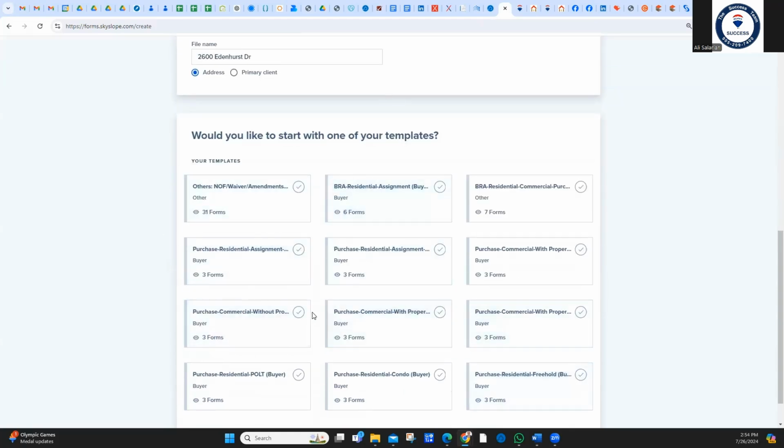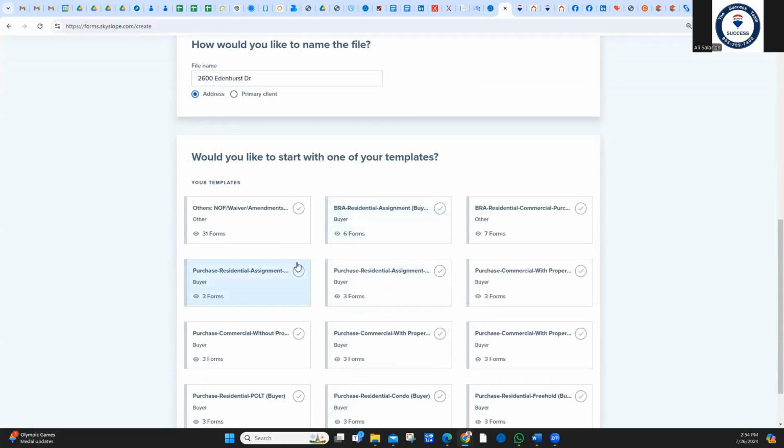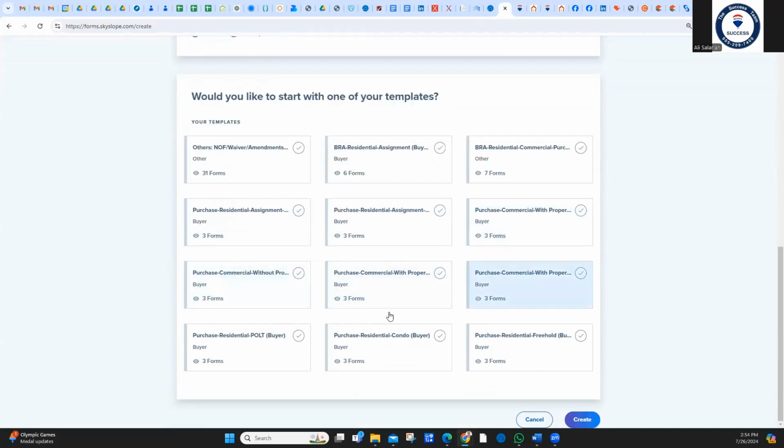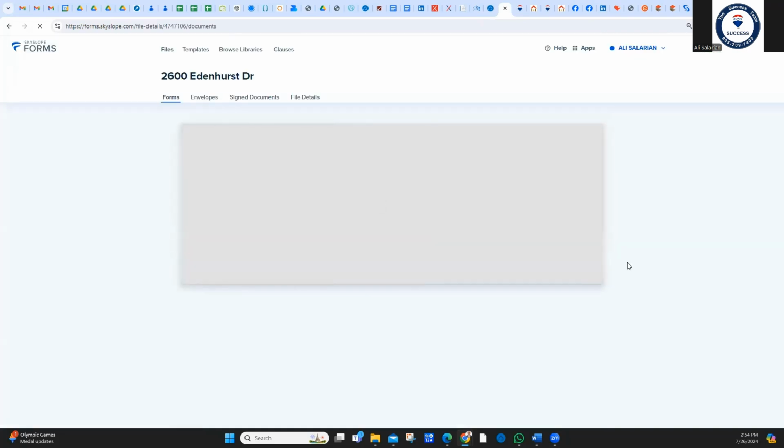Now you choose the offer. Remember, you are on the buyer side and you are putting an offer to purchase. Here there is purchase commercial, purchase residential plot, residential condo, residential freehold. So purchase residential freehold, this is the one you know. So you just click on it, click create, and it takes you to the next page. I don't know why it needs a reload, but sometimes it happens with Skyslope. So you have to reload it.